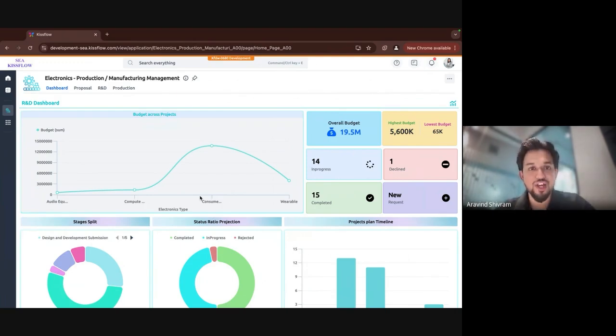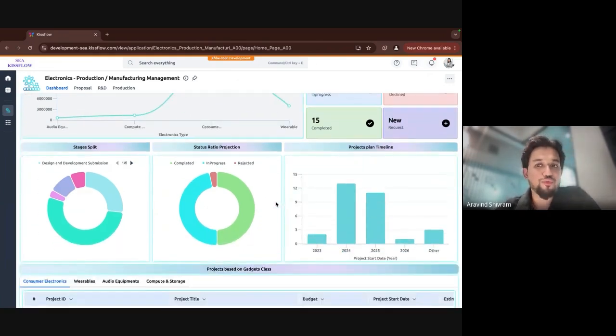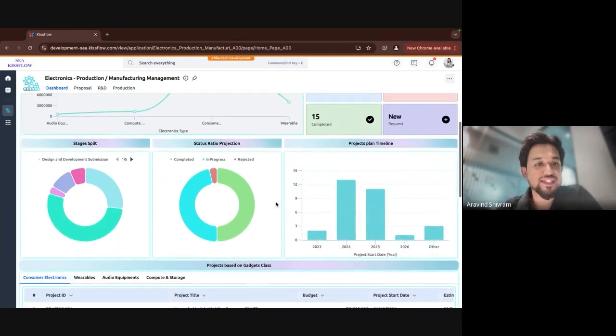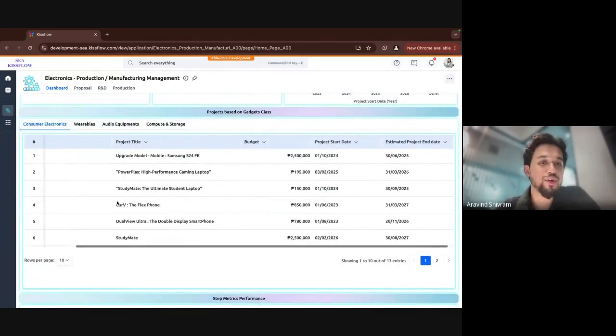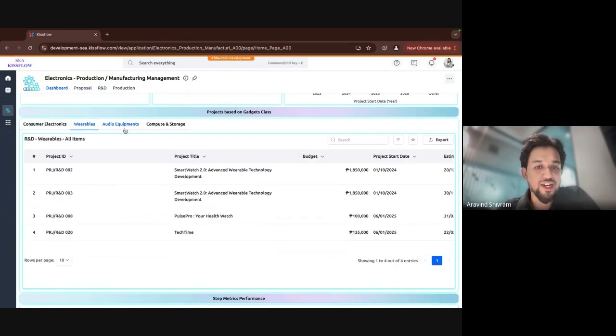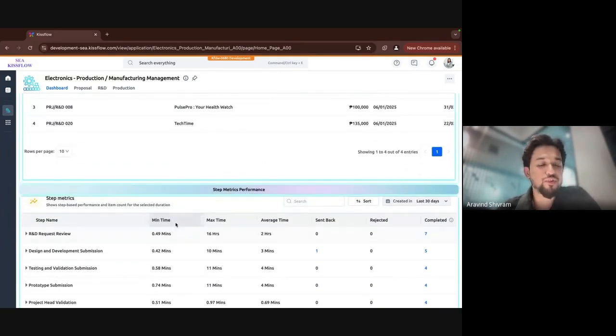As someone who's part of the R&D team, I'll be able to see the different budget allocations across the different types of projects and what's the overall budget, which is the highest, and so on. A quick progress view of how many items are in different stages. And I can also initiate a new request from here. And a couple of metric reports showing insights very specific to the R&D team and its activities. I can also review all the projects across the gadget classes. And I can review the step metrics performance across different teams and different steps. What's the minimum time? What's the maximum time? How many are being rejected? How many got completed? So a lot of information based on the different timelines is visible over here.